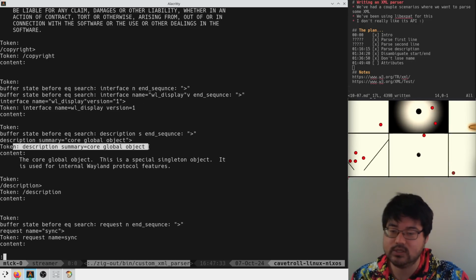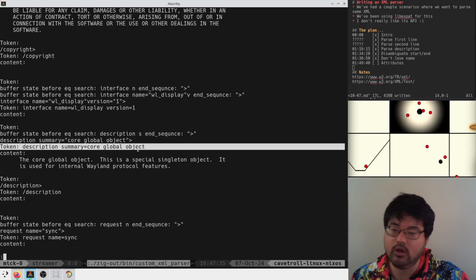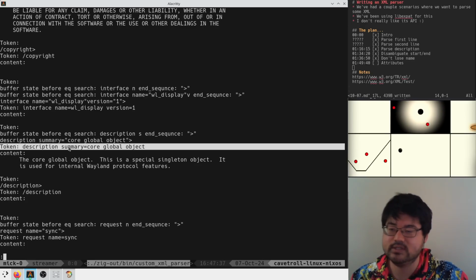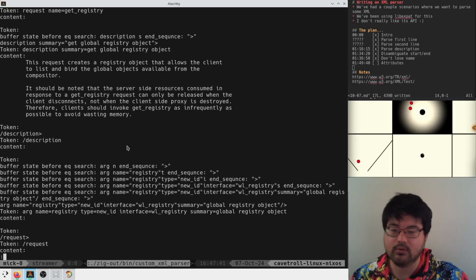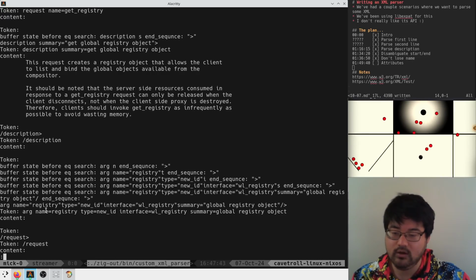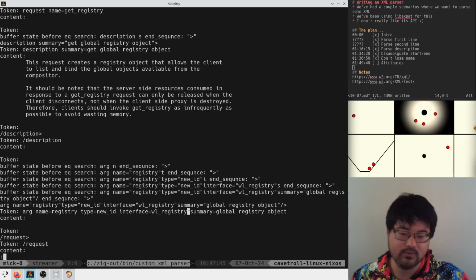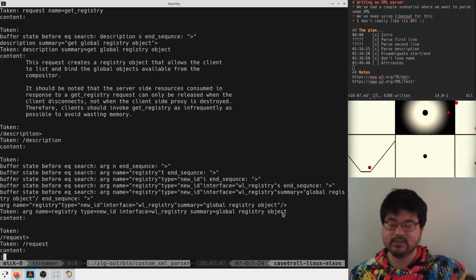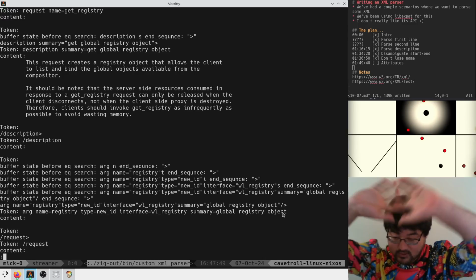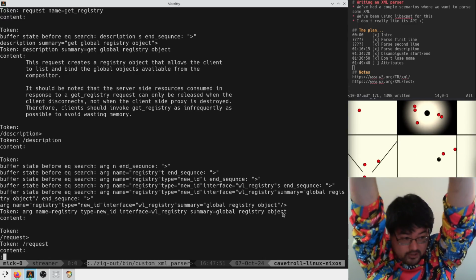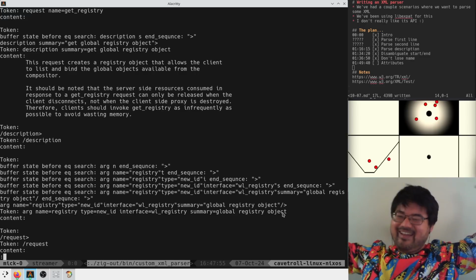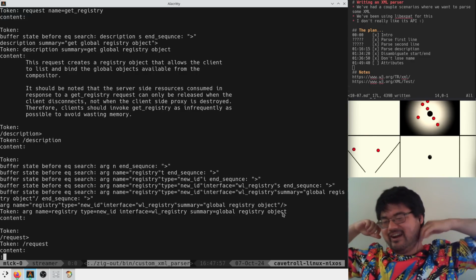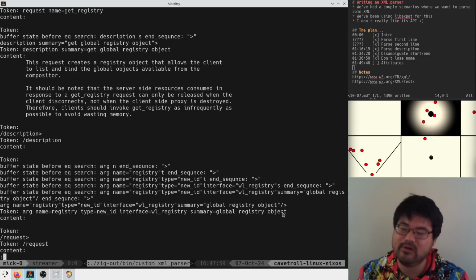Interface, description, summary core, global object. Oh yeah, that makes sense. Synchrony, asynchronous round trip. Yeah, it looks like it's kind of working. Token, name, registry, type, new ID, interface, double registry, summary, global, registry object. Nice. Nice. All right. XML parser. Maybe kind of working. I think we call it there. We call it there. Pretty happy with that.